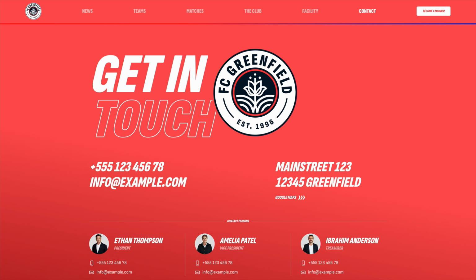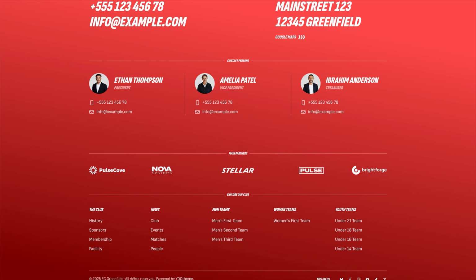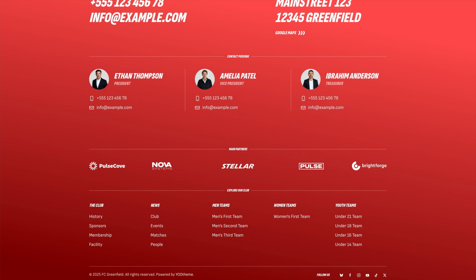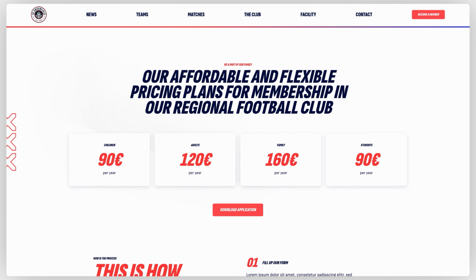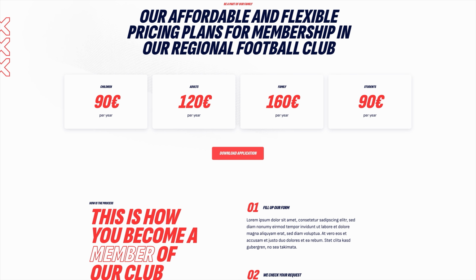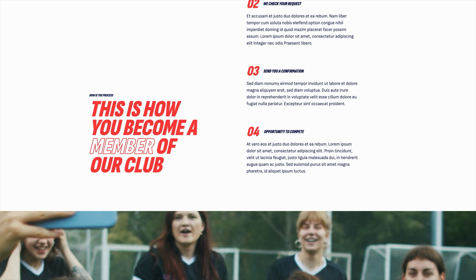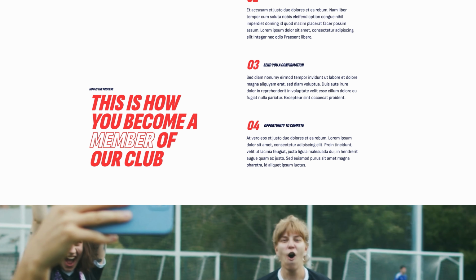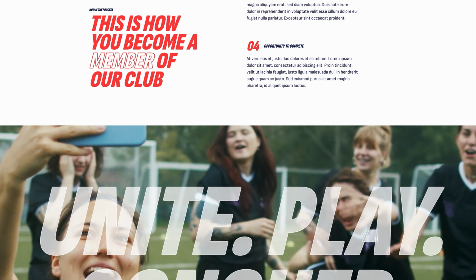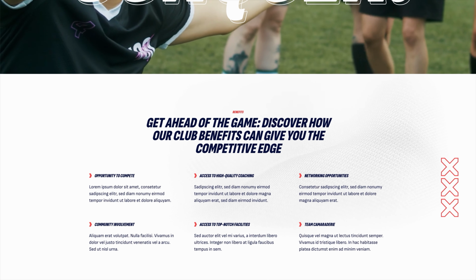It shows all the important information like the club logo and contact details and seamlessly blends into the footer. There's also a membership page featuring a pricing table and a download button for the application form, followed by a section that explains the application process step by step. Next comes a motivational video section with an engaging typographic animation. It's followed by a grid of benefits.